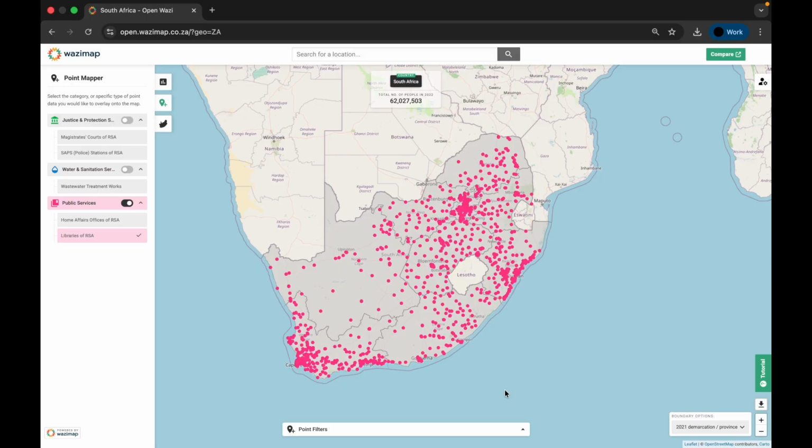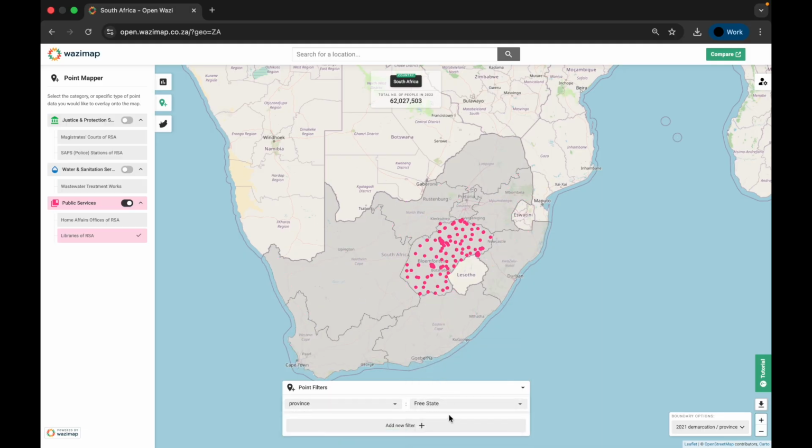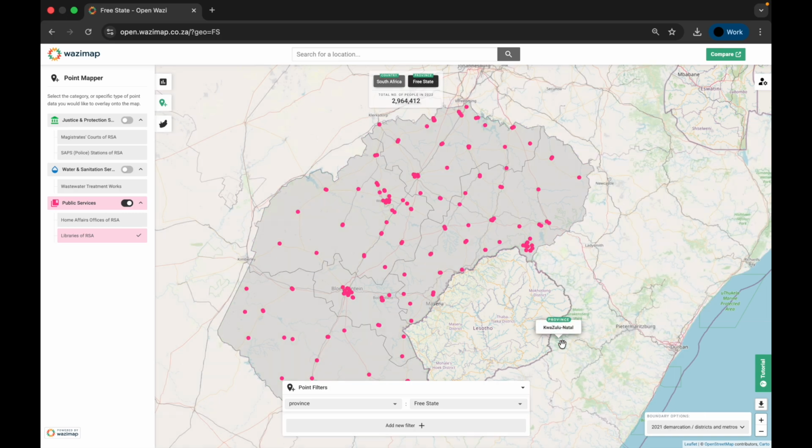Okay, so we have all our points on the map, in this case, Libraries of South Africa. And now we might want to apply a filter to these points. So we can expand the point filters box. And from the attribute list, we select province. And now we can select the Free State, and you'll see that now it shows only the points within the Free State. We can still zoom to this geography level by clicking on the Free State. Now it gives us a nice zoomed in, clearer picture of that particular province and its libraries. And we can navigate back to South Africa by hitting the black tab.